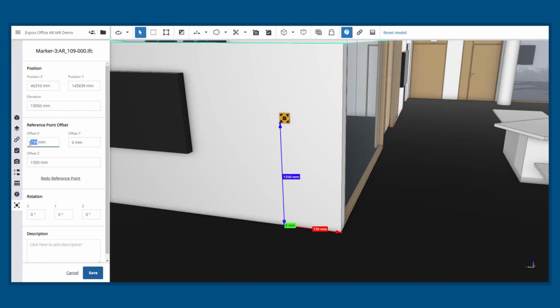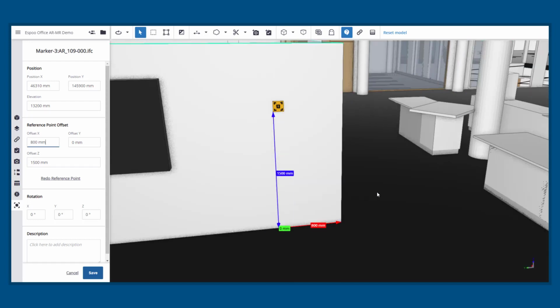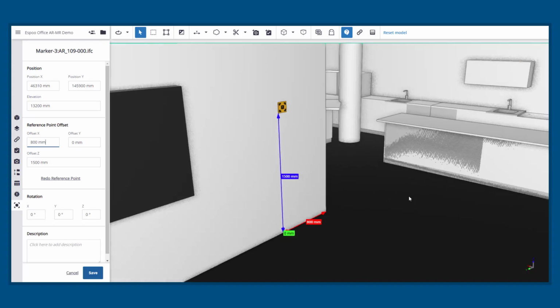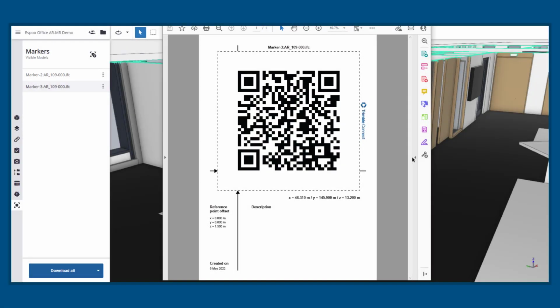For example, make it 800 millimeters in from the edge of the wall, 1500 millimeters up from the floor. This is going to make it a lot easier to set these out on the job site when you're using a tape measure, if you're taking that more manual approach. And you can also see that all of these changes are reflected in some updates to the marker printout. So hopefully that's going to make everyone's lives a lot easier working with markers.